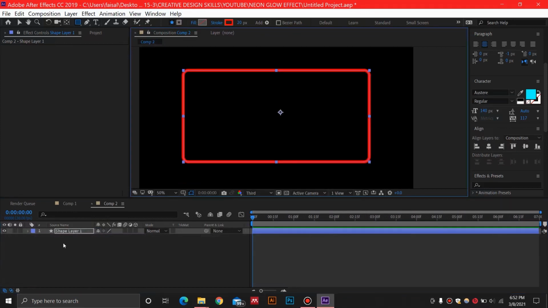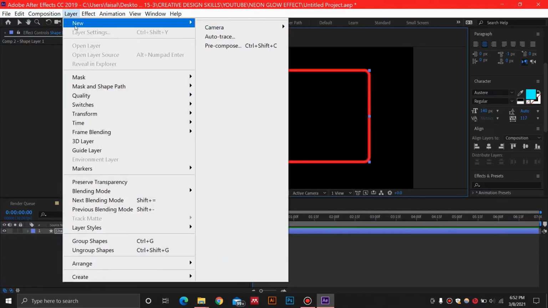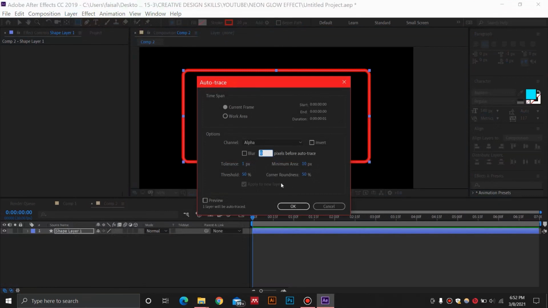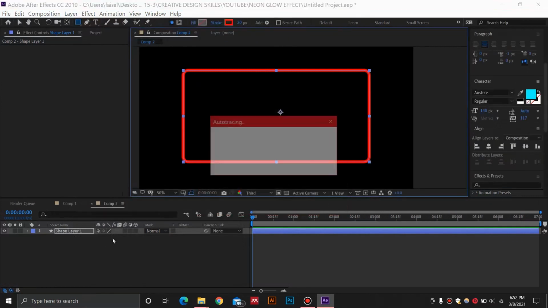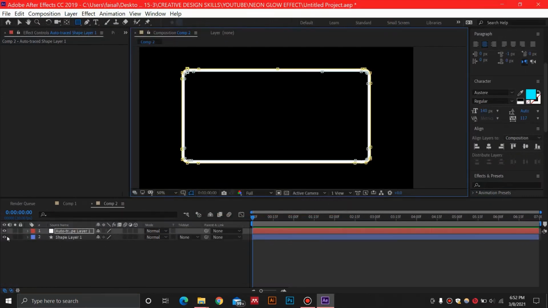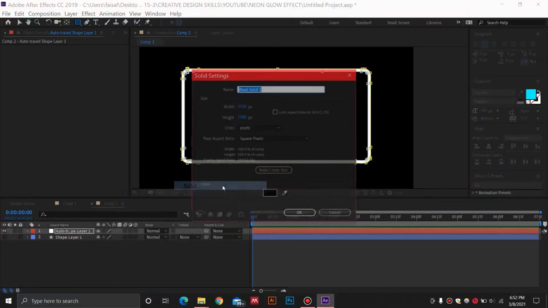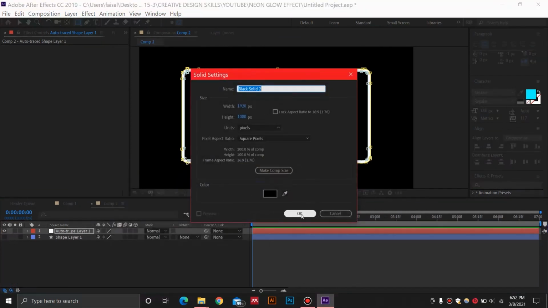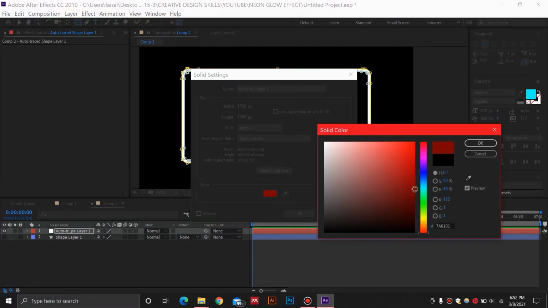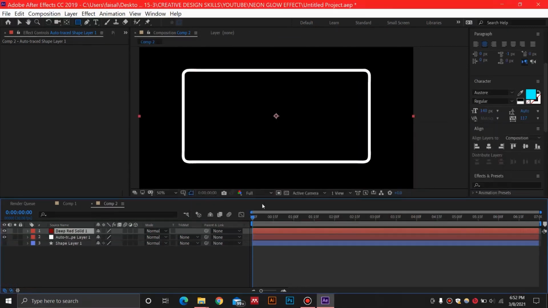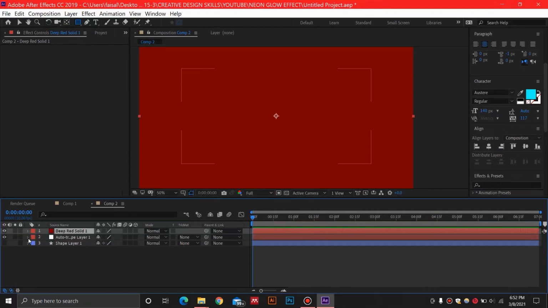Now what you can do is auto trace this layer by selecting this layer and then selecting auto trace. You can select these options and select OK. Once you have this auto trace, you can go ahead and hide this shape layer over here. And now we're going to create a new solid, and then we are going to copy the mask for this. For this new solid, you can select any color that you like, because this is not going to be used.